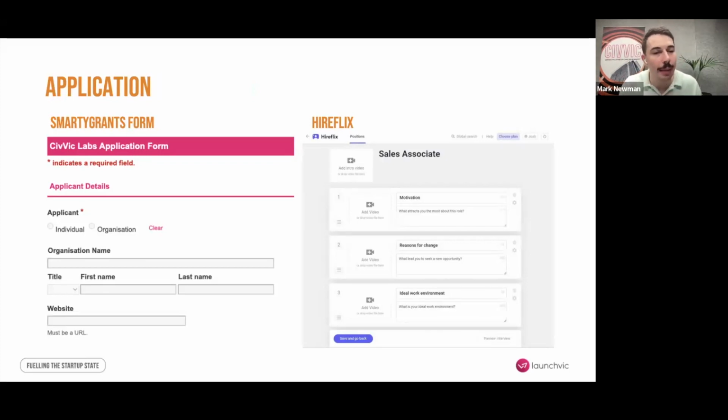So part of the application will be a written application through Smarty Grants. This is kind of an example of what it will look like. Pretty standard stuff. We'll ask some questions in there. I'll talk about what those questions might focus on in a second.